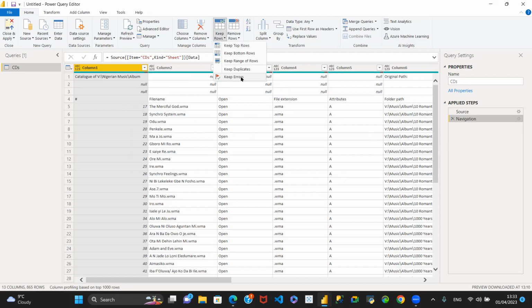Keep errors. If there are errors there and you still want to keep them, keep duplicates if that's what you want. But in our case, we need to remove rows, and we need to remove the top rows. But it's good to know that we can remove bottom rows if that's applicable. We can remove alternate rows. We can remove duplicates. We can remove blanks, and we can remove errors.